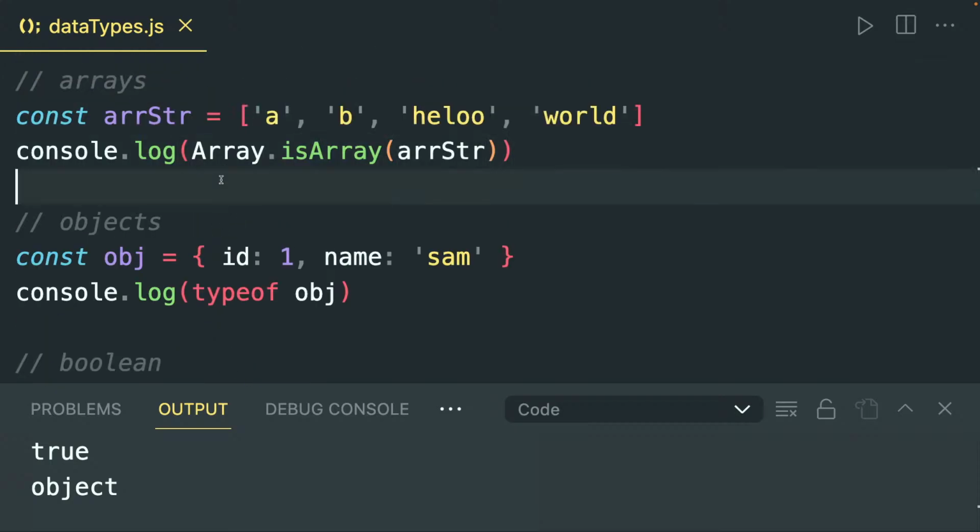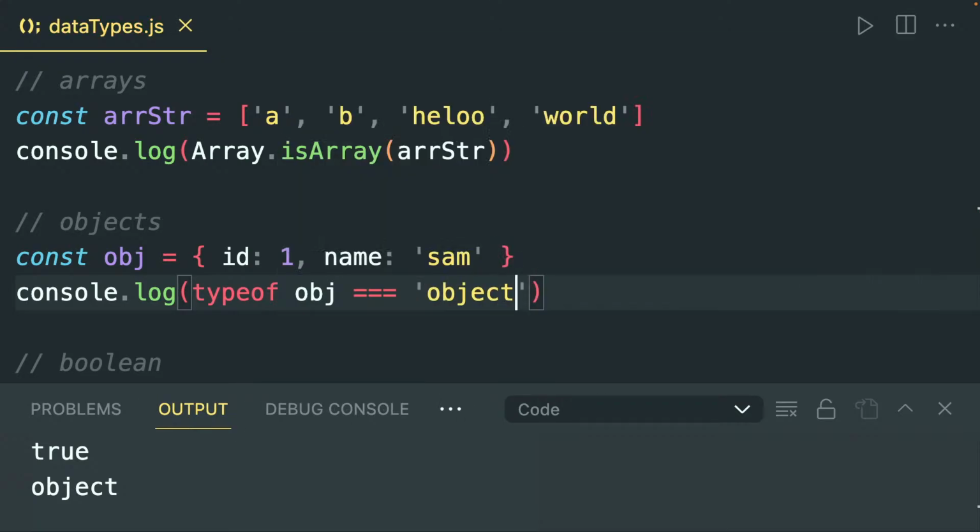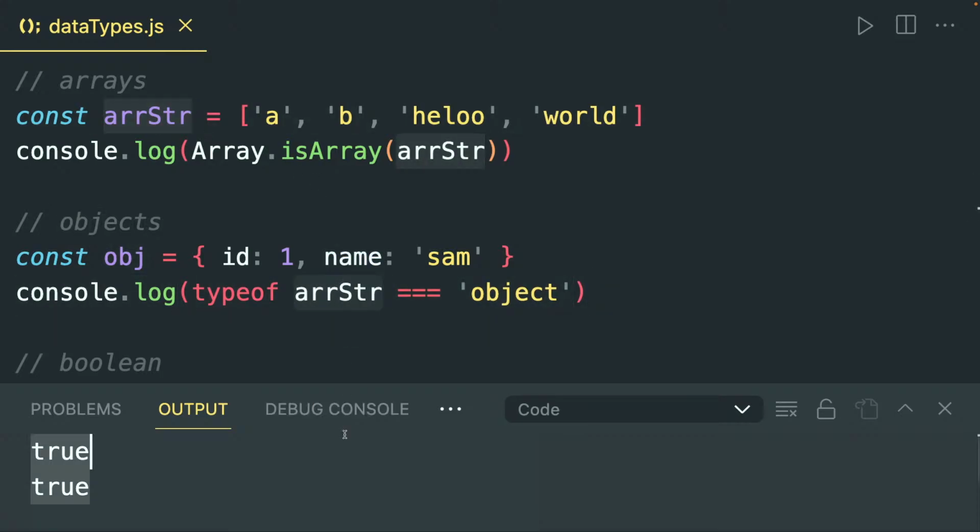Now we know that to check the array we can use Array.isArray and then pass the array. For an object, you can simply use typeof, and check that the type of this object is equal to "object". So now if I refresh it, it is true. Now let me try to put here the array string. So this is an array, so this should be false.